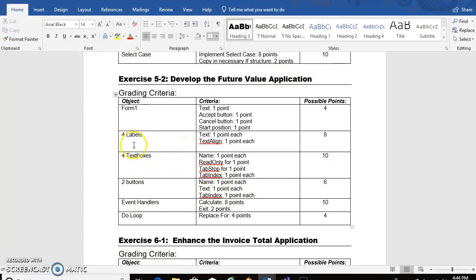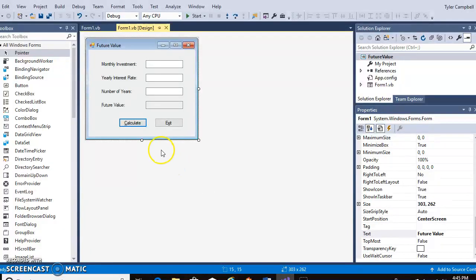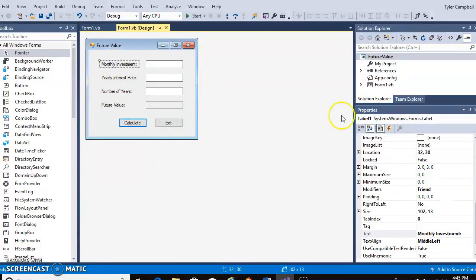If we go to here, it says the labels, text and text align. If we go to that, check our labels individually. Text has the name, text align, same thing. Again, same thing.